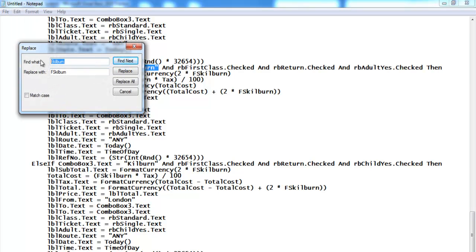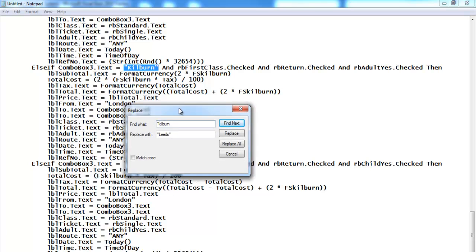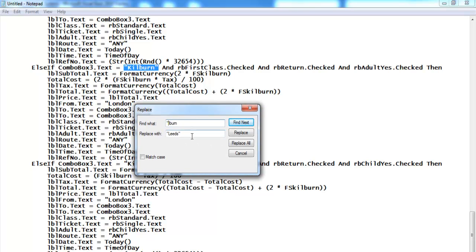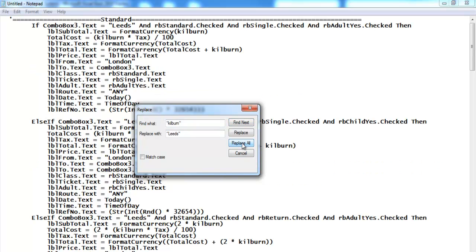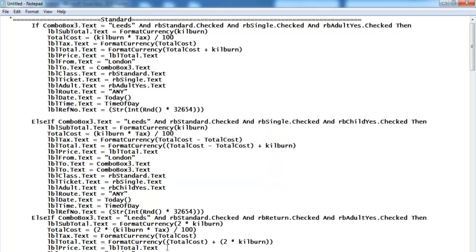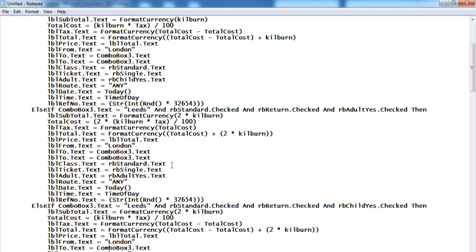Let's go for Leeds right there. And we need Kilburn, because Kilburn is in uppercase, K is in uppercase. And just change that around. Replace all. There. That is that done. Okay. And I also need to change the rest, so I'll just complete the changes and get back to you guys.